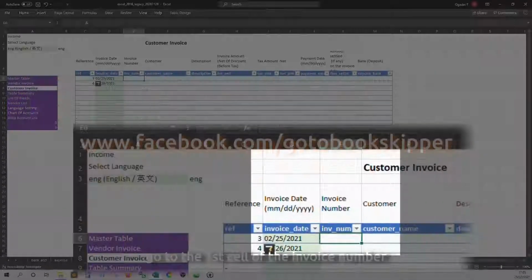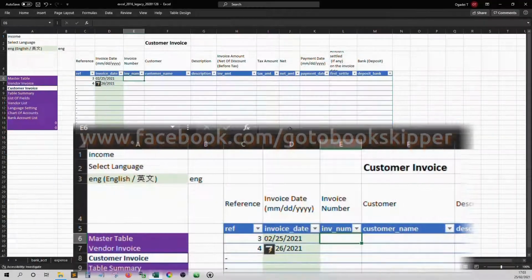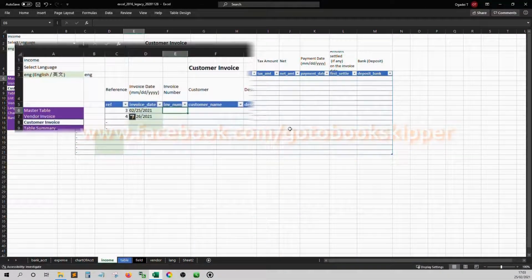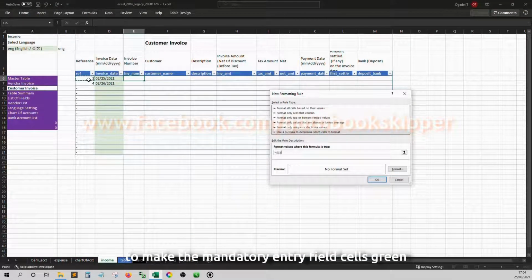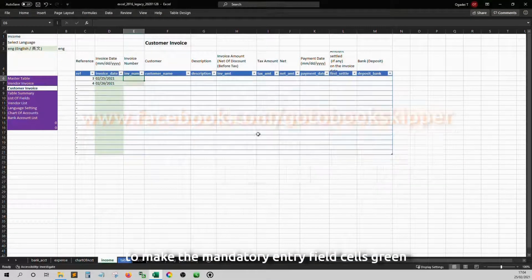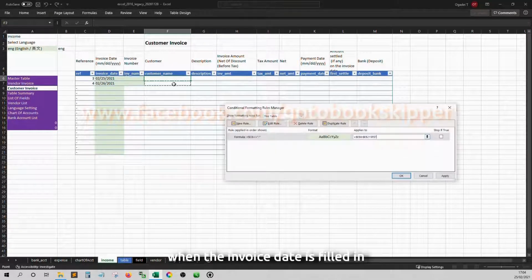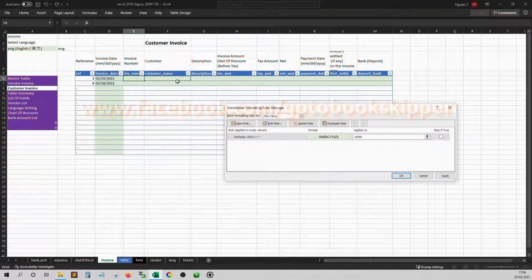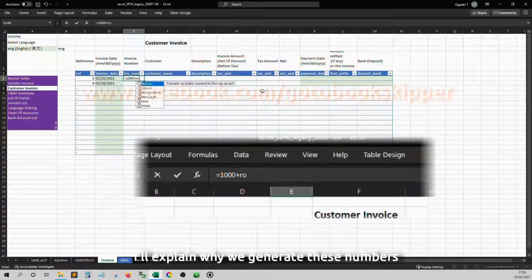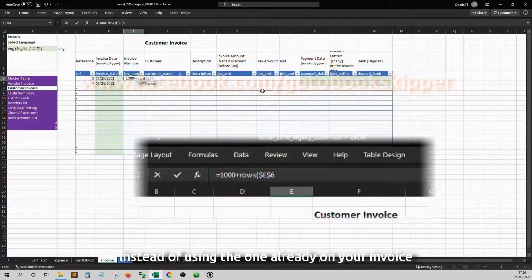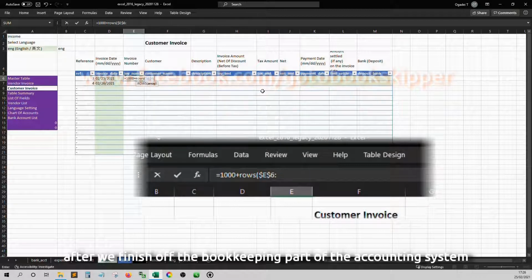Go to the first cell of the invoice number. Here I try to bring up the conditional format to make the mandatory entry field cells green when the invoice date is filled in. Now we generate some invoice numbers. I'll explain why we generate these numbers instead of using the one already on your invoice after we finish off the bookkeeping part of the accounting system.